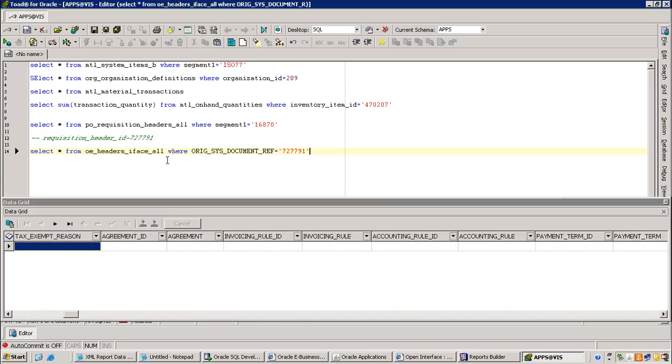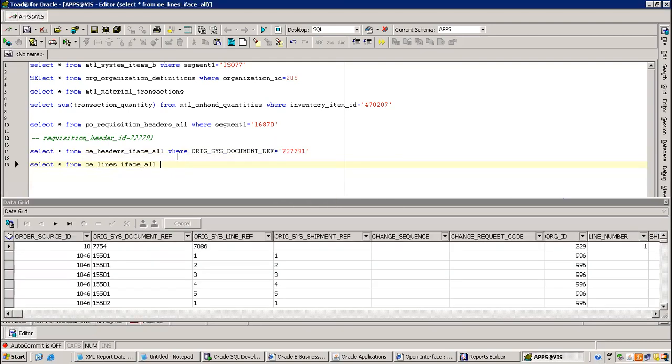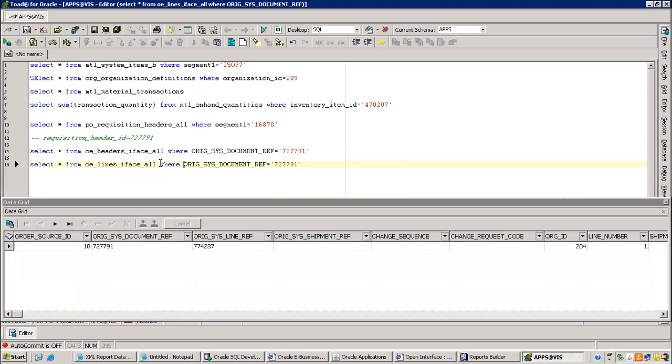So that means the data is there in the interface tables. In the same way, OE lines iface all. Here also the same story. That is ORIG, but here the line ID will be there, it seems. Let's see. Okay, that's fine. So these two tables' data is there.